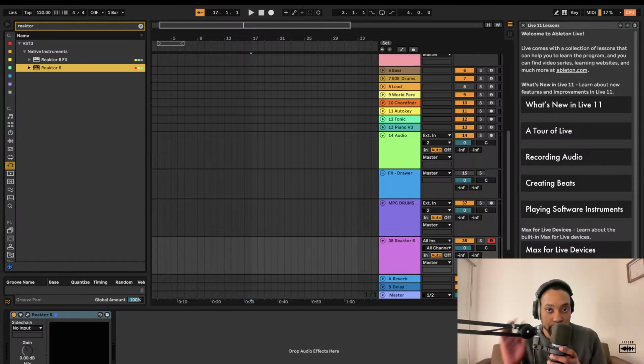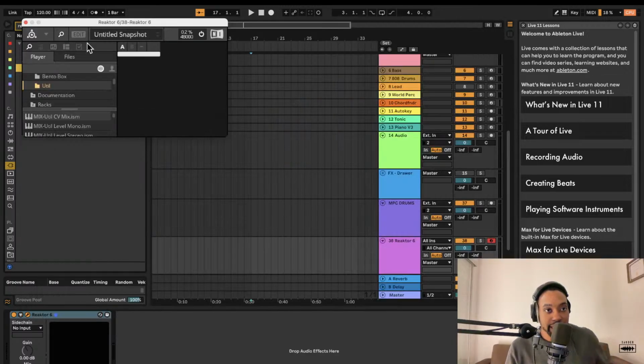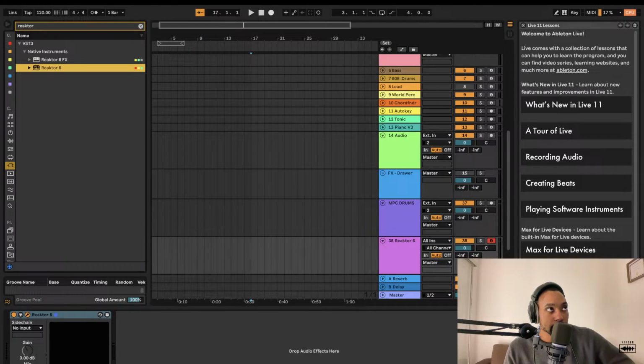What is up, music producers and sound designers? Today we're going to be designing another sound in Reaktor, and that sound is going to be a riser. So I'm going to open up my version of Reaktor here, and we're going to get to building out something that we can use in our productions. And that sound is going to be a riser. So let me get everything set up. So today we'll be building out a riser in Reaktor using Reaktor blocks inside of Live.